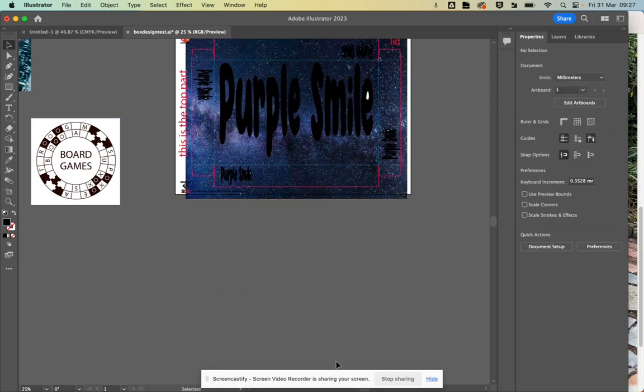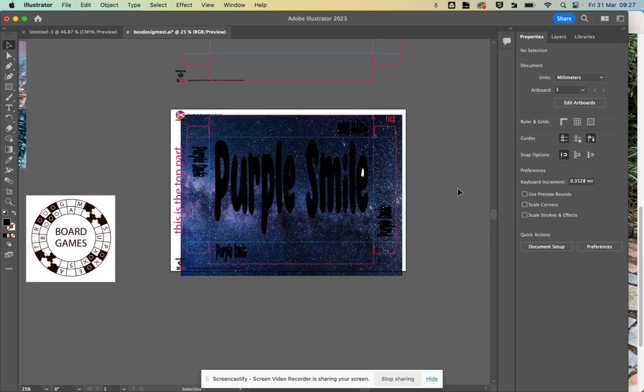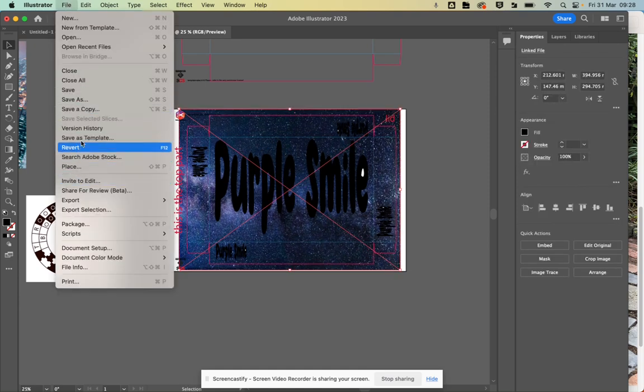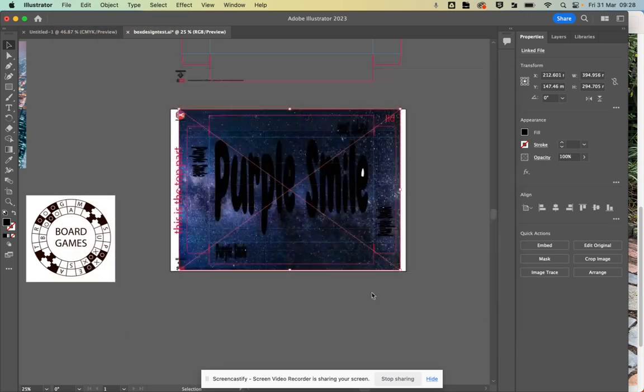Obviously the color's not the right color and all that sort of stuff, so I need to faff around with that. There's no barcode. There's no how many players. There's no how much time it takes. So you're going to need to put all those things on. But once you put all those things on, what you'll then do is you'll go File. I think you could probably save it as, and I'd save it onto your computer.